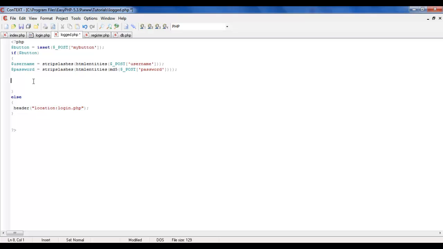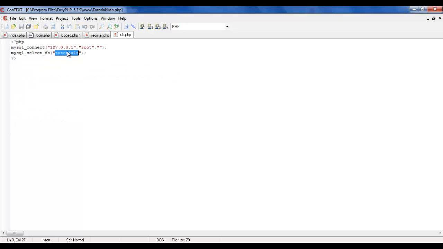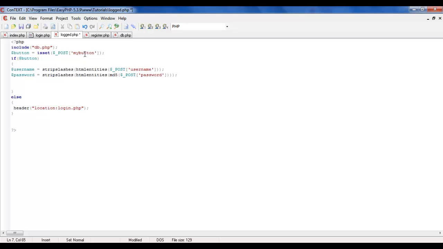Now we have to check whether the username exists or not. To check that, we will pass a query. Before passing the query, we need to include the file to connect to the database. That's the db.php file which we had made before. You will have this file if you've followed my registration tutorial, so it's important you go through that before. Okay, that's the same.